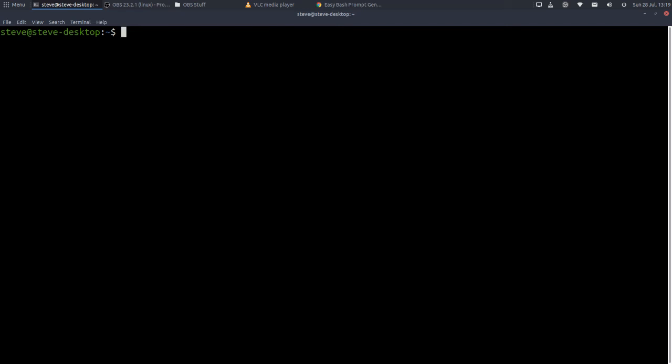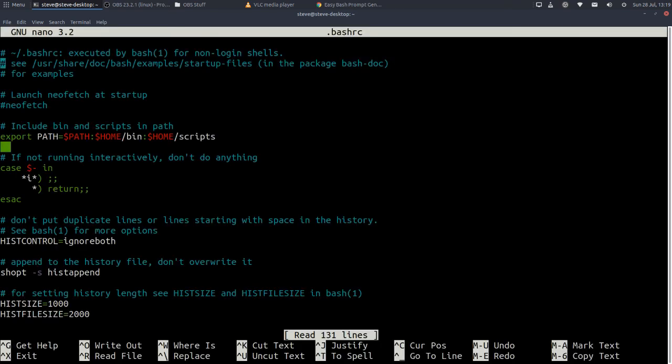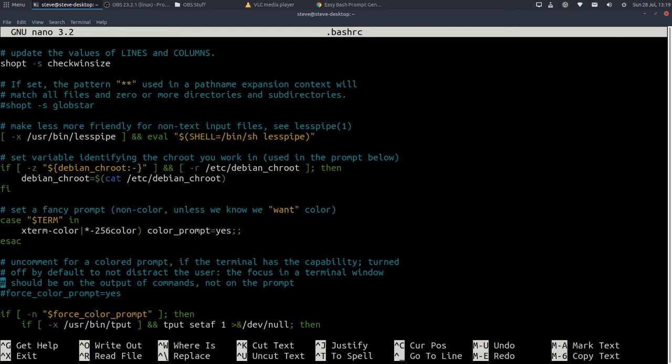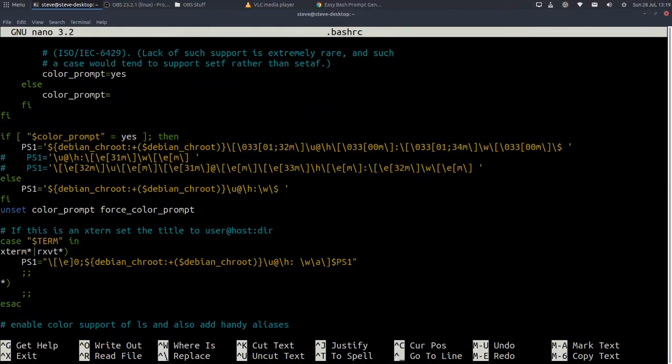Yes, there is, but I would suggest before you do this, you make a copy of your original .bashrc file. Just call it something like .bashrc backup. Then you can carry on and edit away. So if I go to nano .bashrc, this is an Ubuntu system, which is a Debian system ultimately. And if you move down to this section, which starts if color prompt equals yes, you can enter your own bash prompt here.